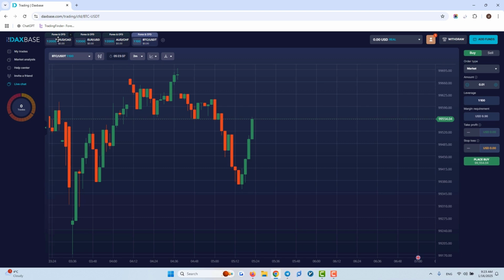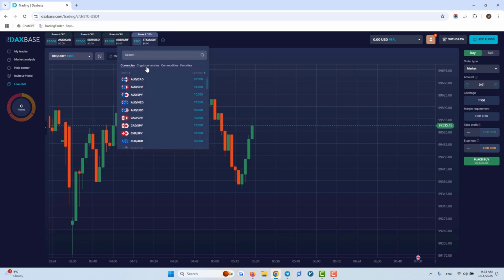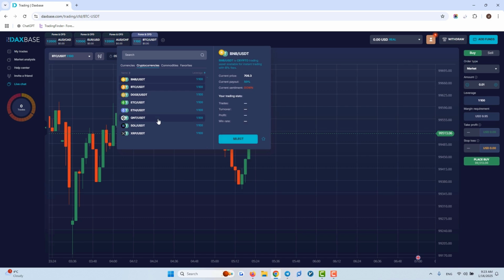At the top, you can see the pairs and symbols that you previously selected from the list. By clicking on the plus option, you can view different categories of these pairs and add them to your list. In this section, the names of the pairs are displayed along with their leverage. Next, you will see the chart, where you can select your pairs from various categories.